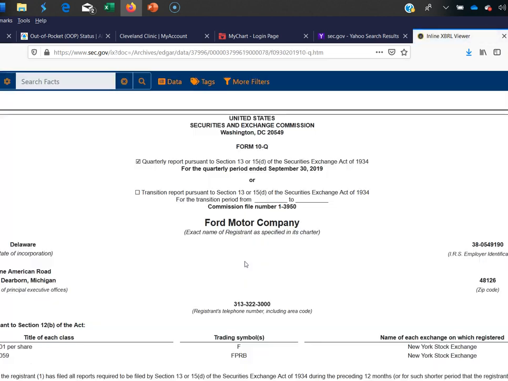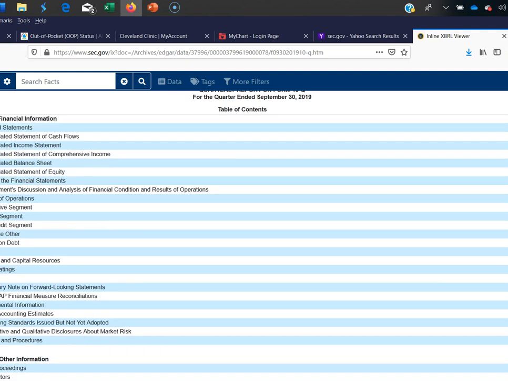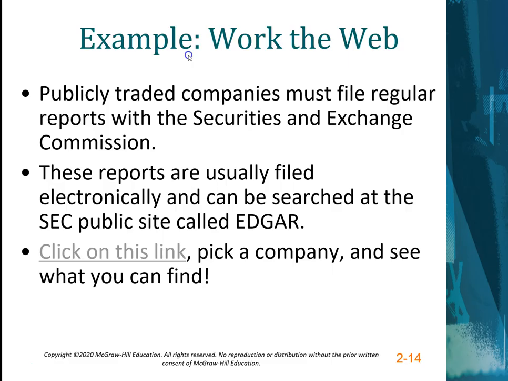You should be able to click on that, and it's going to give you information on the Ford Motor Company and what the different statements and things that they have. So there's a ton of information available on the SEC website.